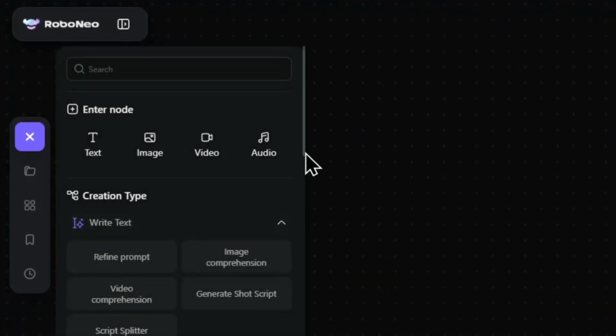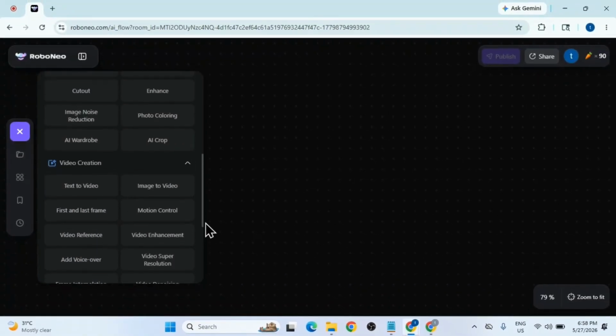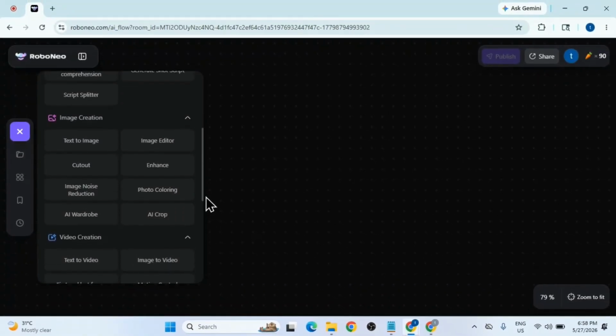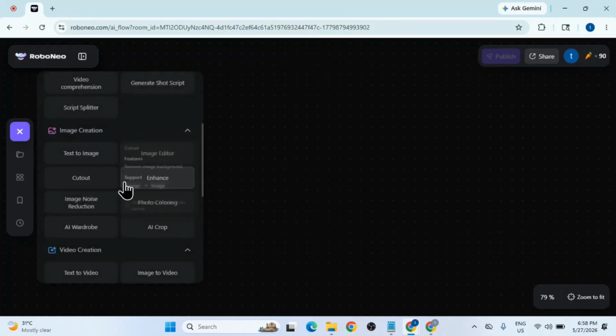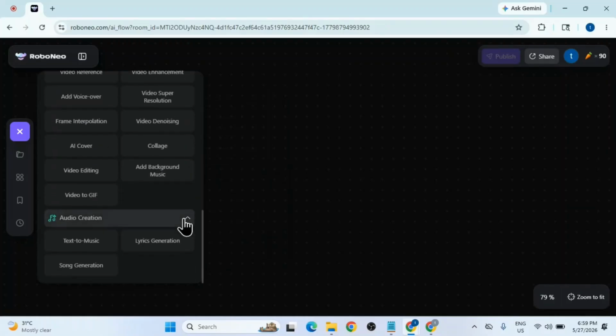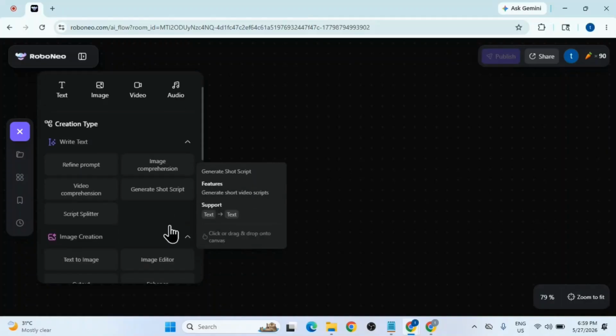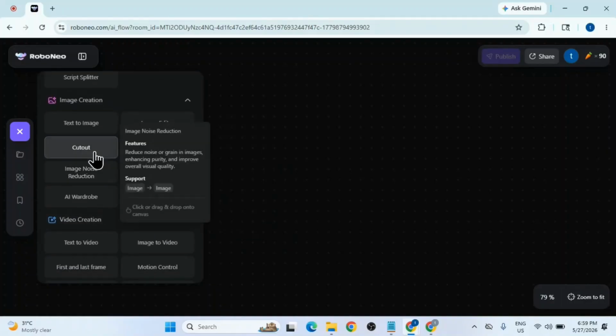Click the plus icon. This opens a full list of every tool available on the platform. Take a second and scroll through it because this panel is where everything happens. You have text to video, text to image, a prompt refiner, image editing, effects, and upload nodes. Each one is a separate AI tool you can connect together. Let's start the right way.